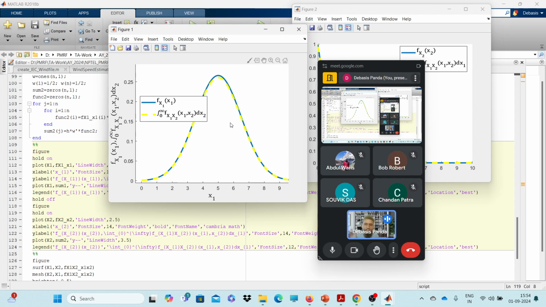Now what does the other line mean? I have integrated the JPDF that I get from the Morgenstern model, this curve, over the dx2 domain, and I get this curve. Clear? That means these two plots are consistent. That means we can say okay, the model is fair enough.